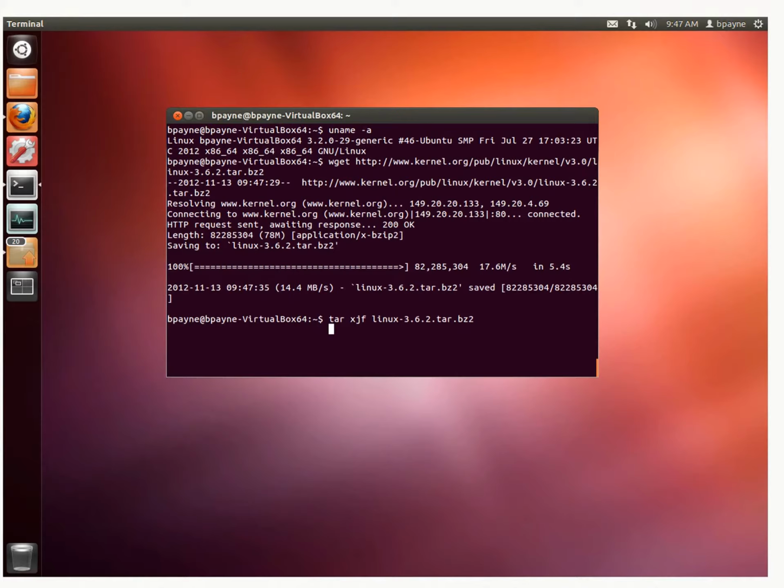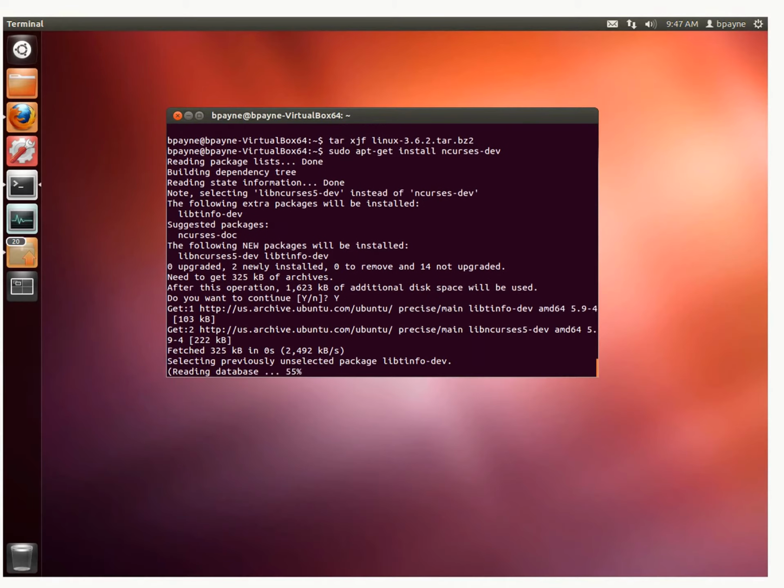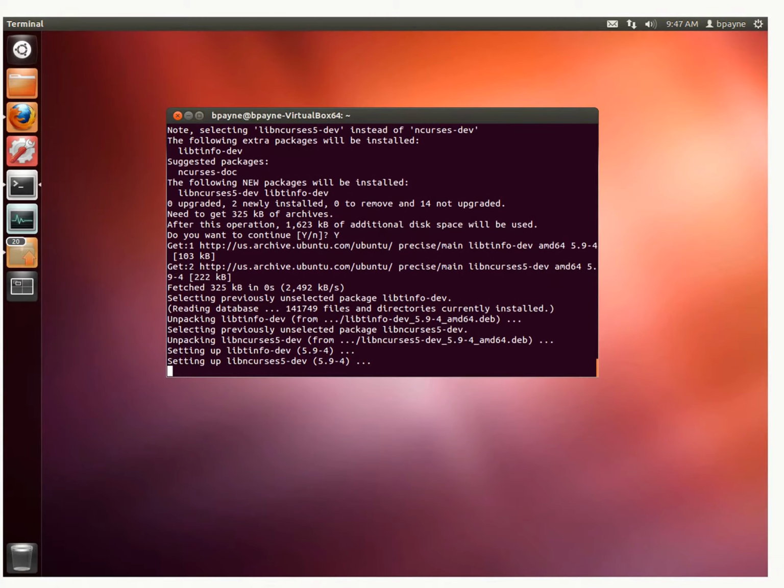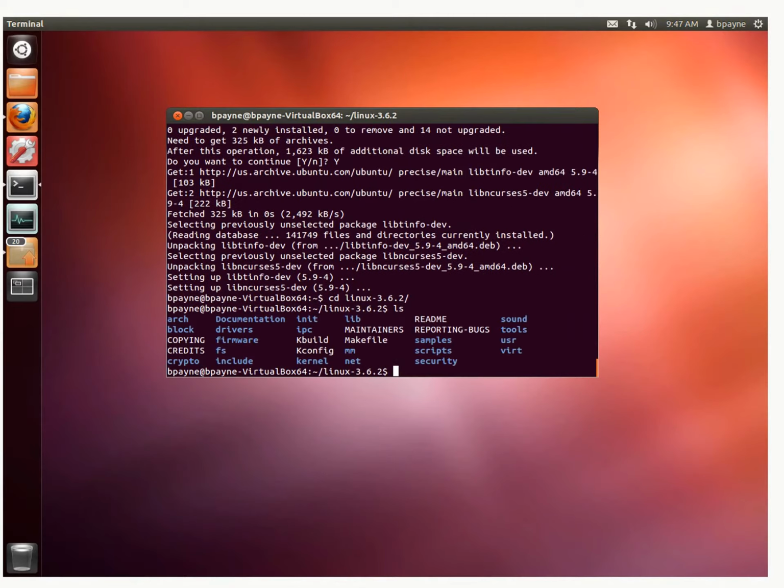Once that has extracted, we will install a package called ncurses-dev. This is going to be the package that allows us to view the menu config, which we're going to do next. So we'll change into that directory we just extracted. This is all the files that came from that tar. And now we'll use make config, or menuconfig.